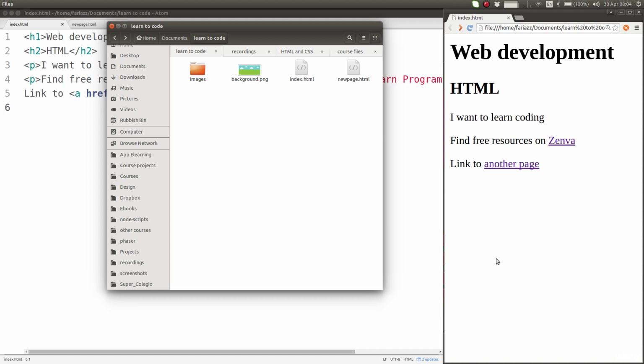In this lesson, I'm going to show you how to include images in your page, and we'll be looking at two different cases. We'll look at the case where the image is in the same folder as your HTML files, and we'll look at the case where the image is in a different folder, in a subfolder.